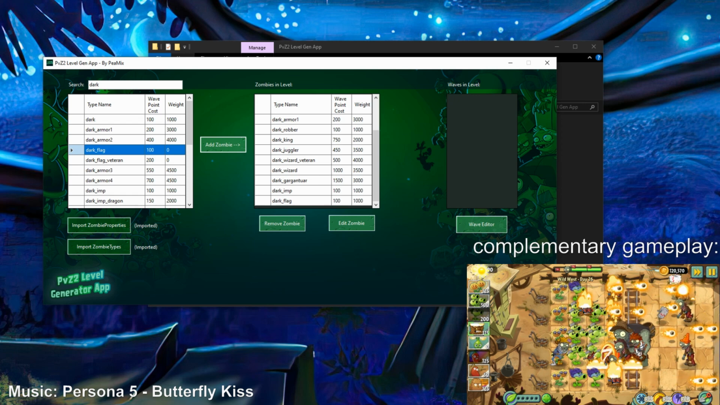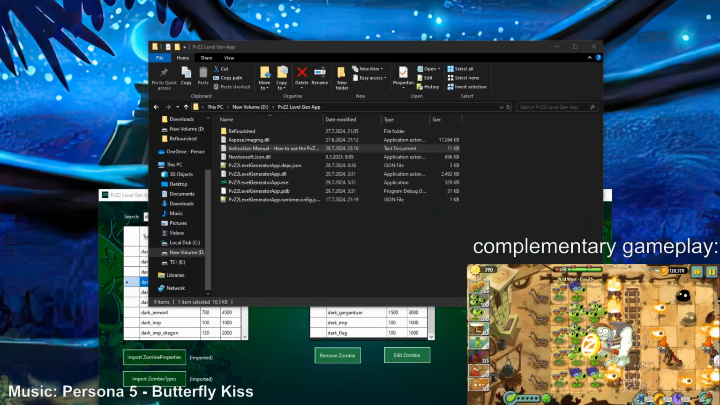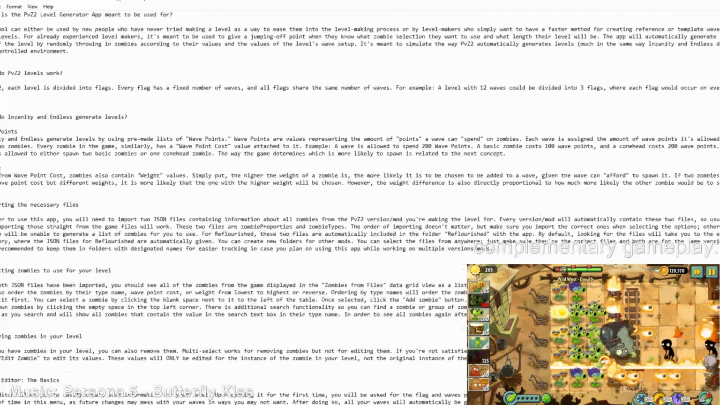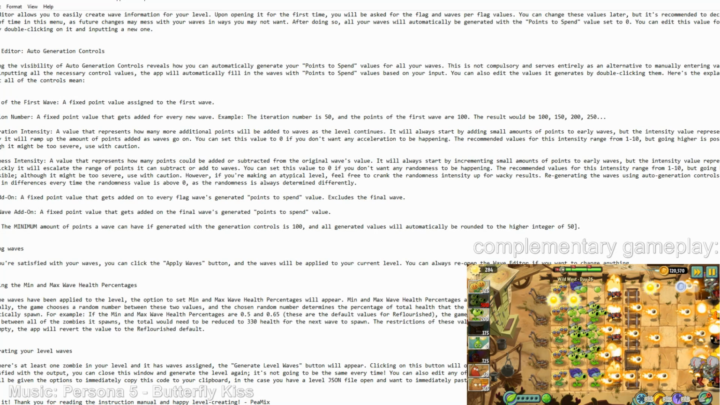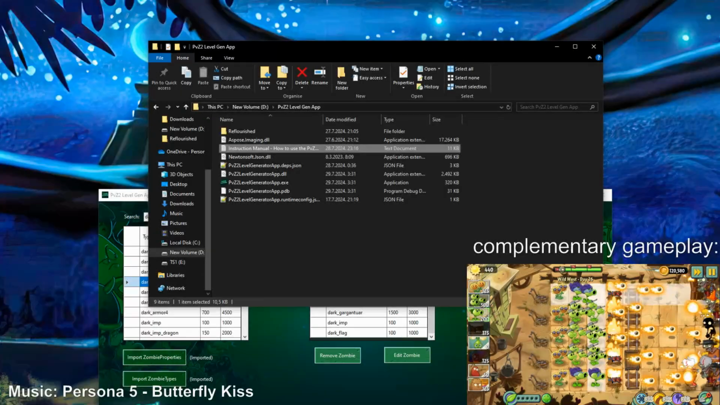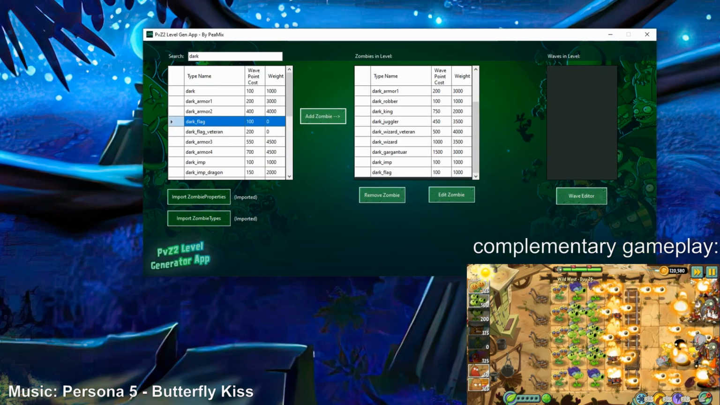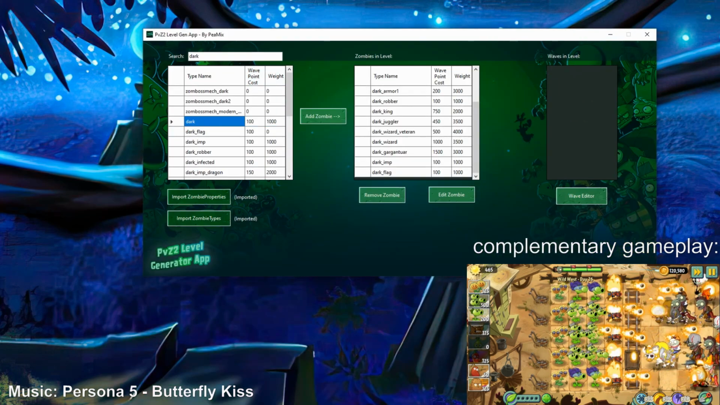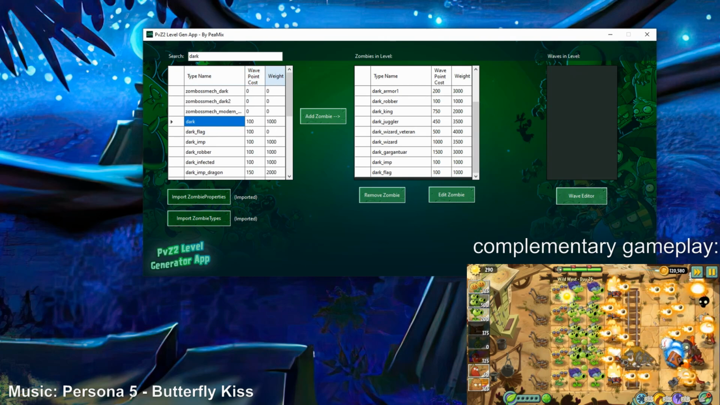Now there is a manual provided with this app that I've written that explains what everything does and what PvZ2 actually does with these values, but I will summarize here. So, waypoint cost. Oh yeah, I forgot to mention, you can click on these to order them.